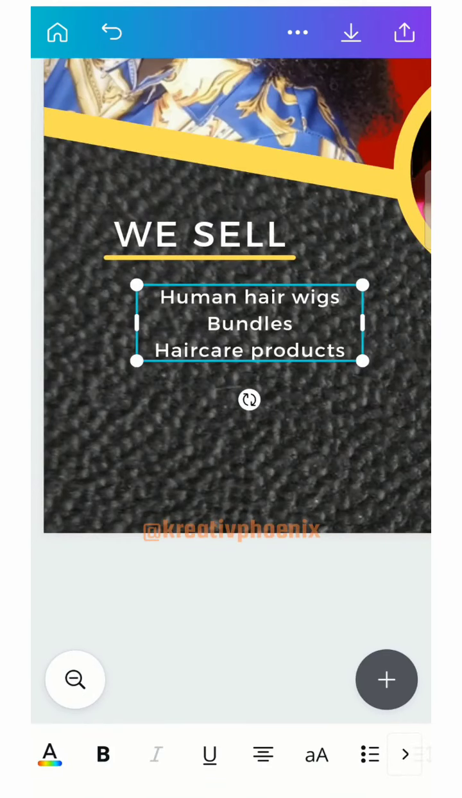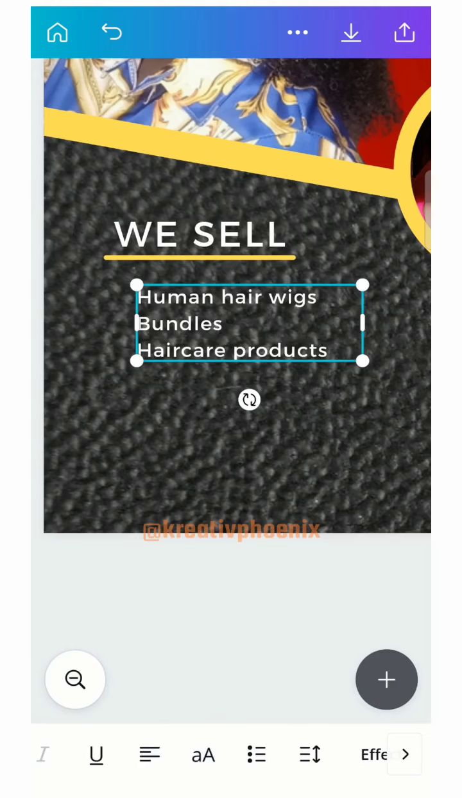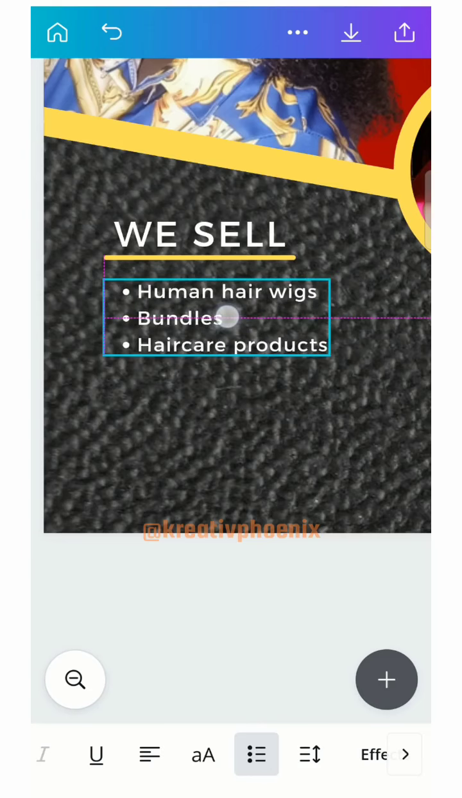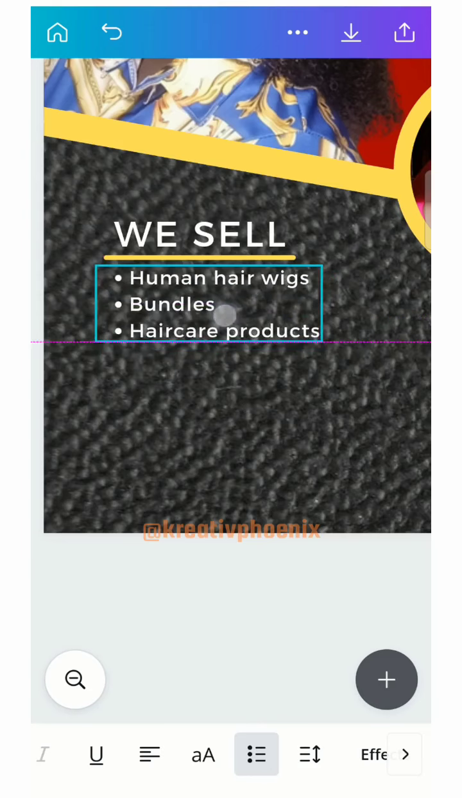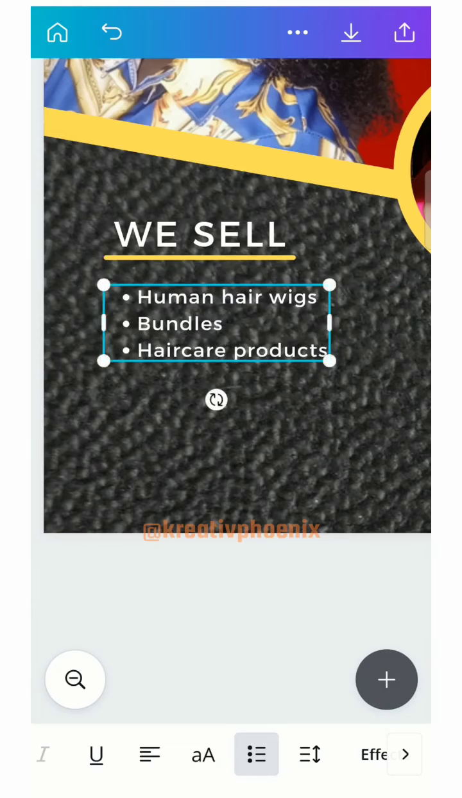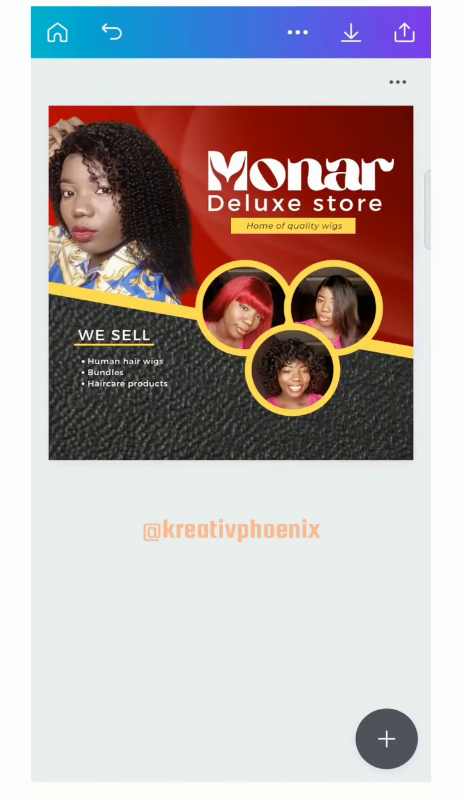So I'm going to align all this text to the left. Click the icon just before the lowercase and uppercase A icon. Now everything is aligned left. Then I want to add bullets. The icon just after the uppercase and lowercase A adds bullets for you once you click on it. So I just bring it here. Okay, so that's that.